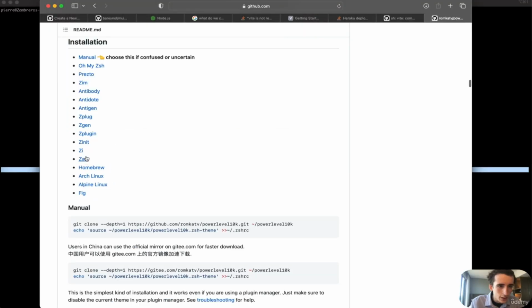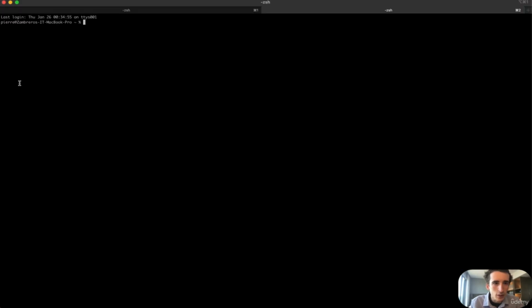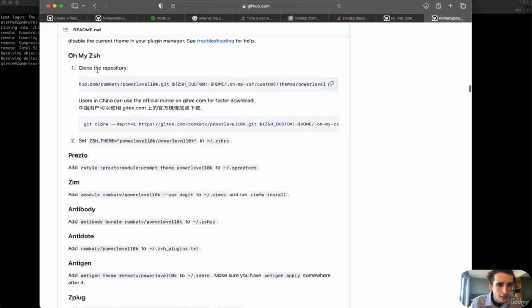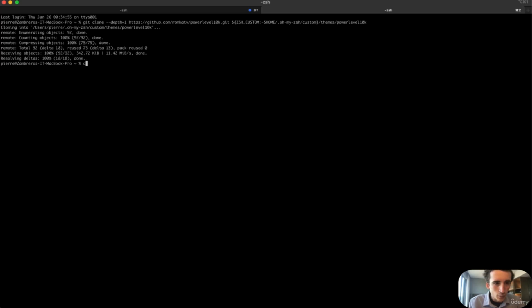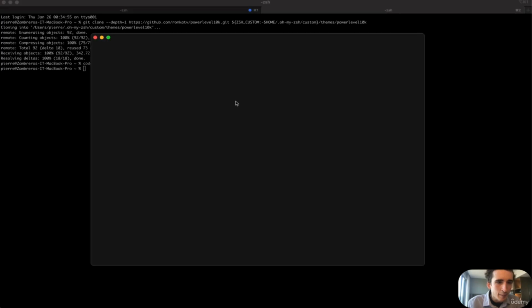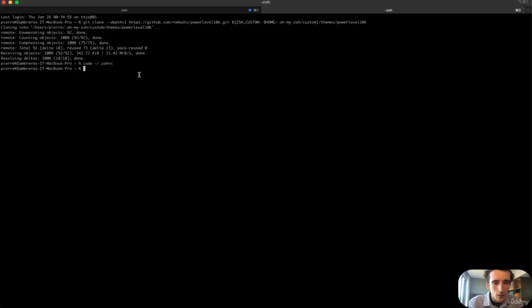So installation, on my Z shell, this is what I use. I will copy paste that one. I will open a new tab on my terminal, and then after that, I have to set this. I will just open my bash file. I have nothing here yet because it's a new installation.